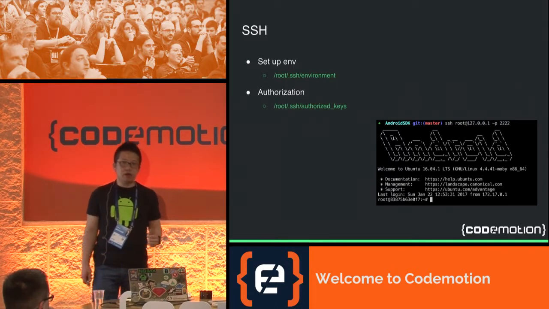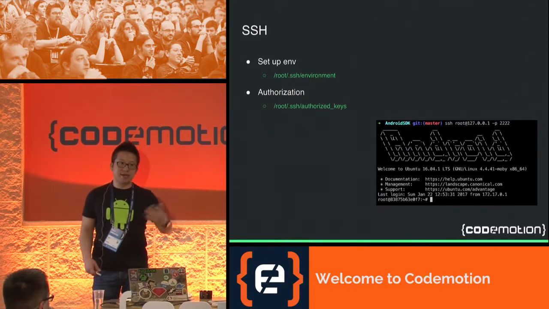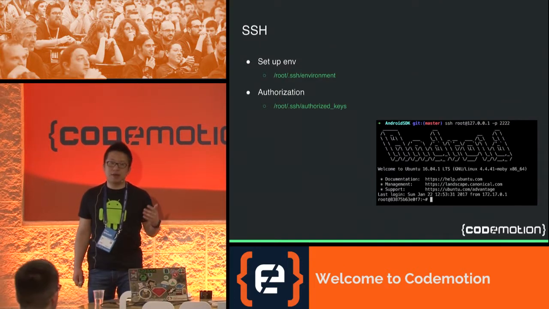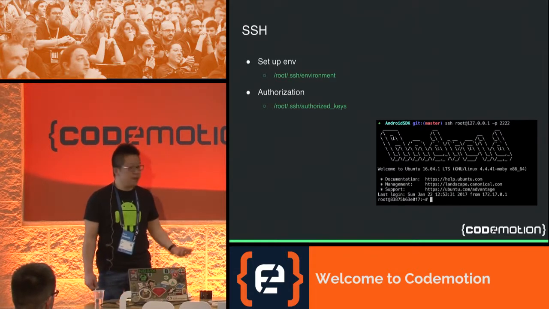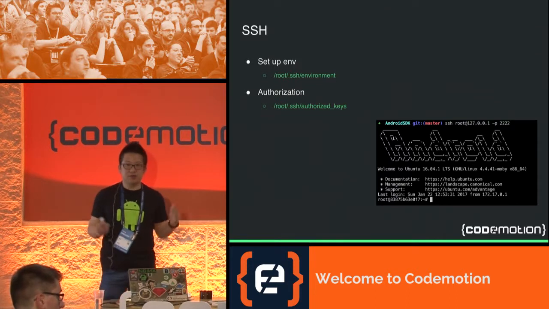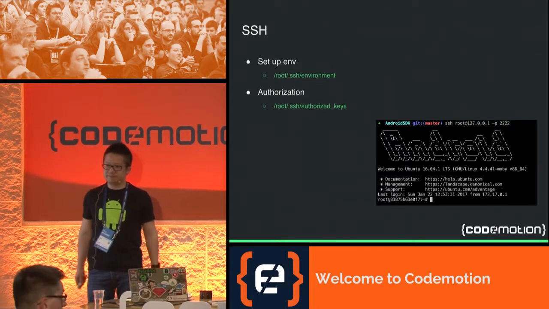The other thing is authorization, because you need to SSH to the machine. The easiest way is to mount your authorization key to the container, to this folder. Then you can be password free and SSH to the container. That's it.